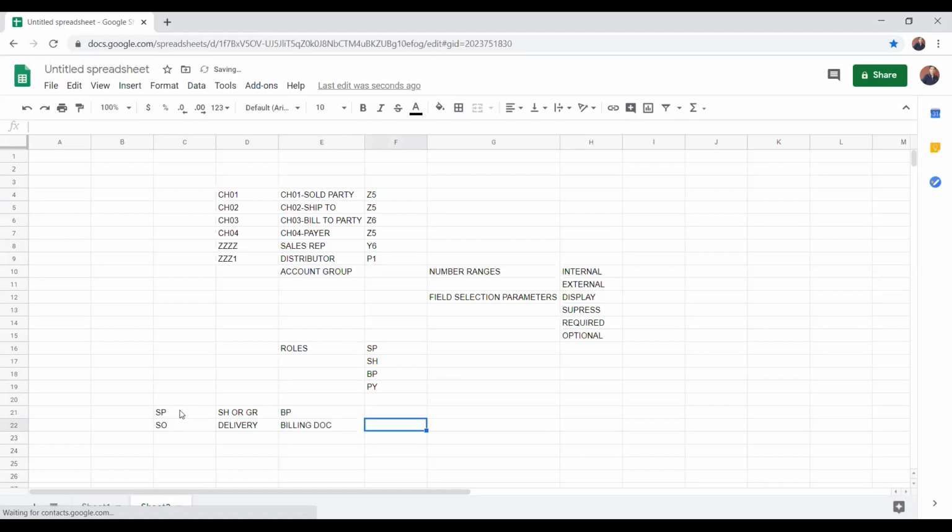And you have something called payer. He is going to settle the account for the goods or sometimes services. You have service orders also, right? Services received. This is the basic meaning of the payer.